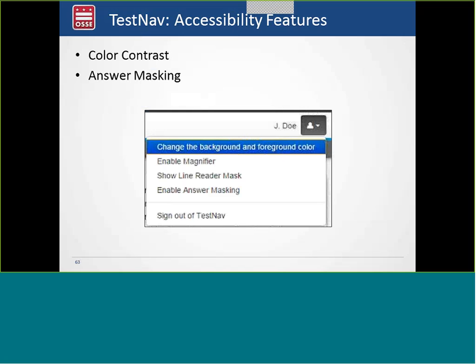Accessibility features, color contrast and answer masking can be found under the little person icon in the upper right-hand corner of TestNav. They can also find the magnifier tool and line reader mask in the same drop-down.